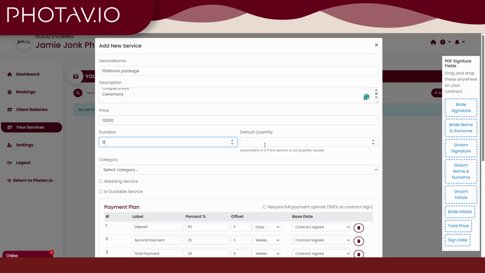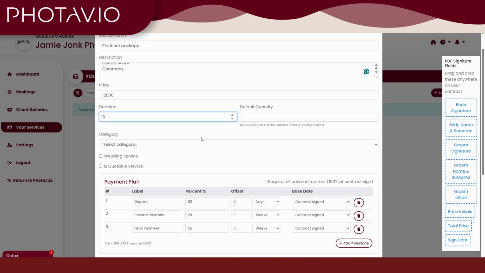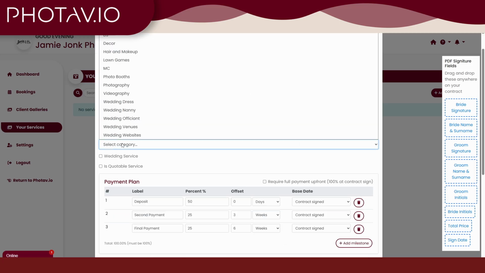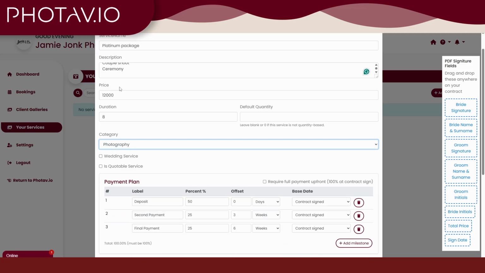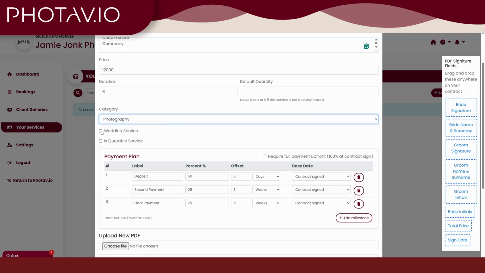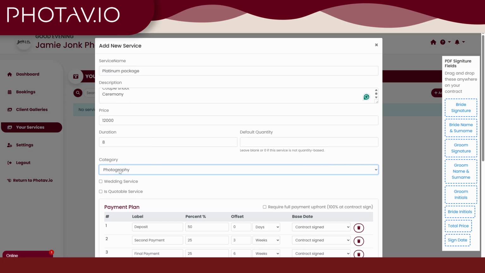This is not quantity based. This will be for the quoting system. And we select the category. We are in photography. And is this for a wedding service or not? If it's for a wedding, then you will click this. If it's not a wedding, you will want to untick this.